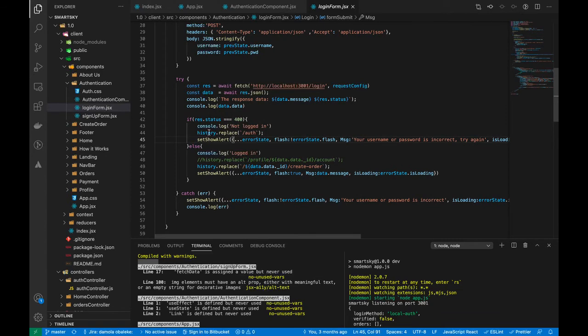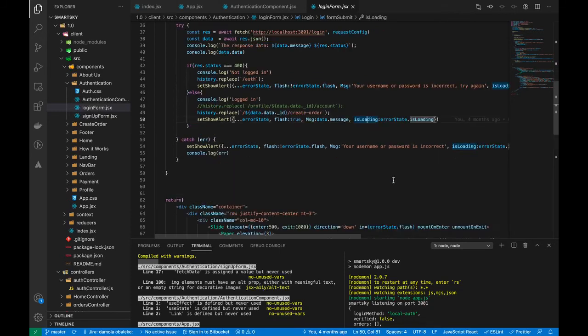But then if it doesn't fail, so if the status is 200, then it goes to the create order component. This is the route that takes you to the create order component whilst passing... Remember what I told you about request parameters? You can take any value, so that is what this is. I'm passing in the user ID as a request parameter, and then the alert is true, and then the message shows the message gotten from the response, and loading is also true.